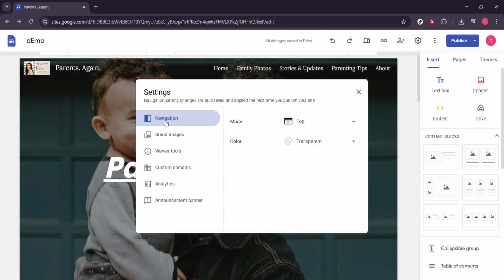Inside the Settings panel, find the section labeled Navigation. This is where Google Sites lets you choose how your site's menu is displayed. There's a small drop-down or style selector at the top of this section. Click the drop-down to see the available navigation layouts. From the list, choose Side.